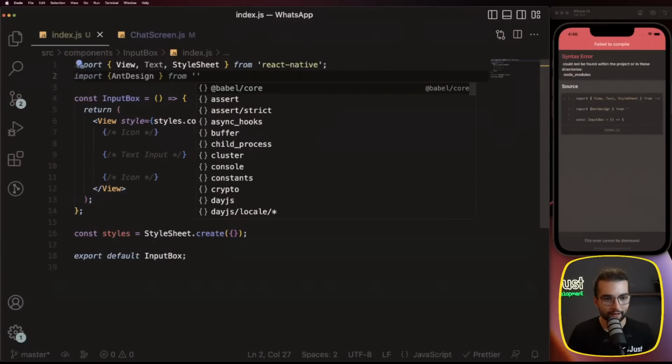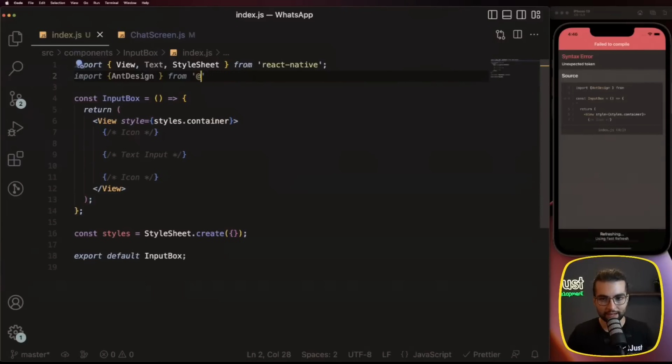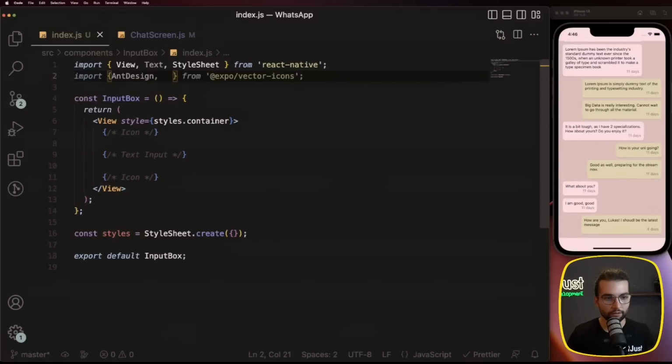Alex has another type of keyboard and I don't know where the @ sign is. So @expo/vector-icons. And besides Ant Design, I said we also need the material community icons. Material, not community, material icons, simply.